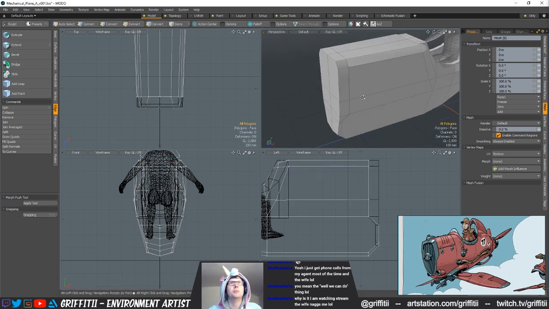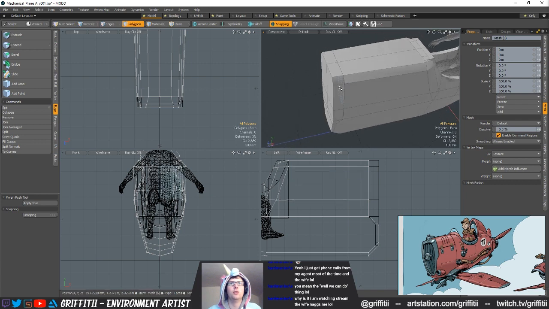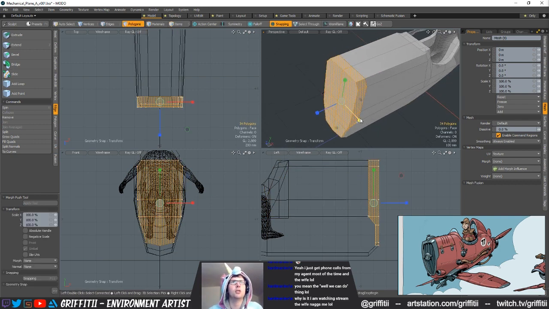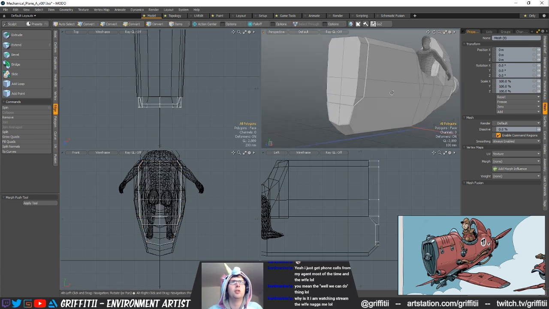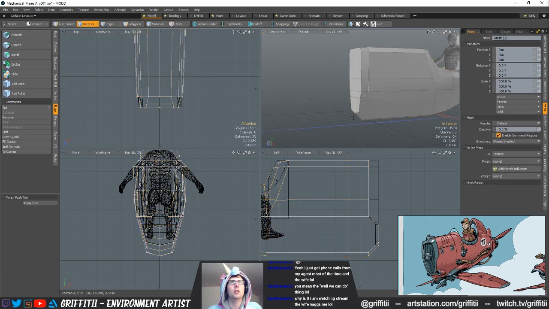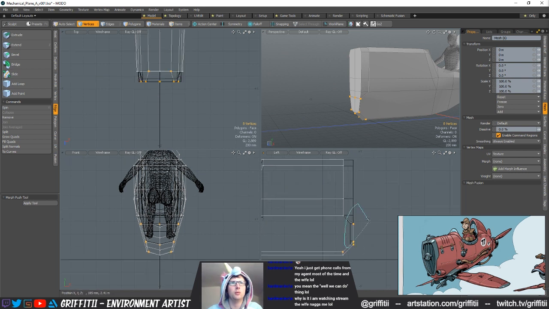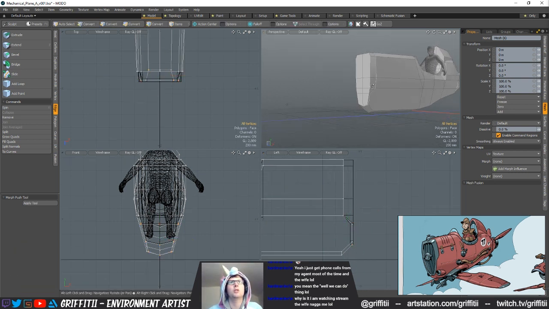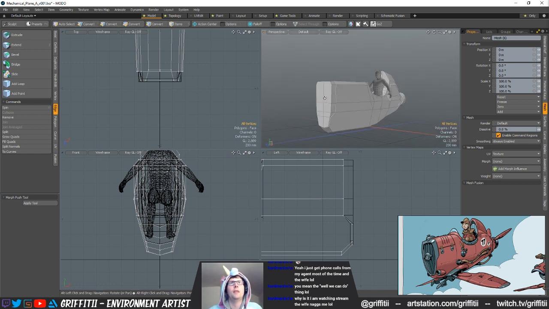Get that back on. Okay, so now we've got some distinction. Let's just scale this in slightly, see it a bit better. Let's move this bit so we can see what's going on a bit more.